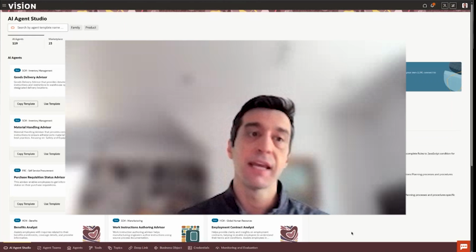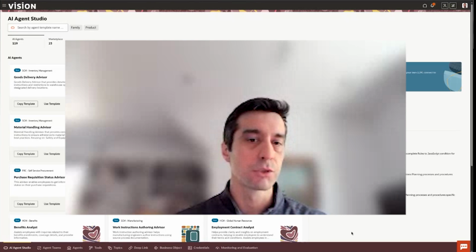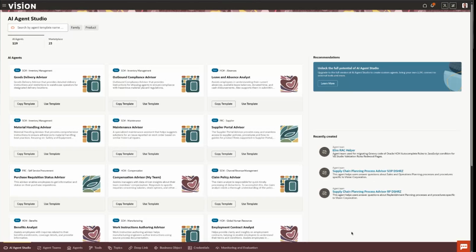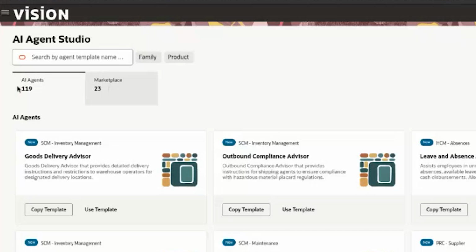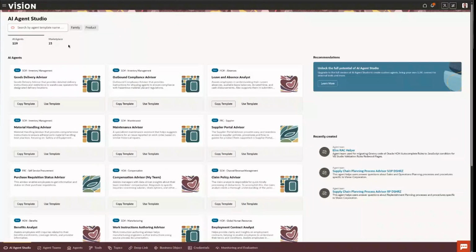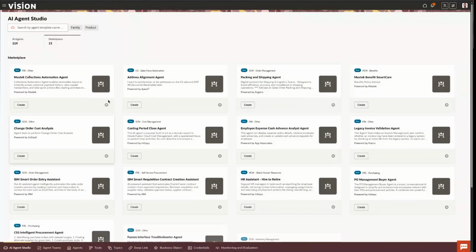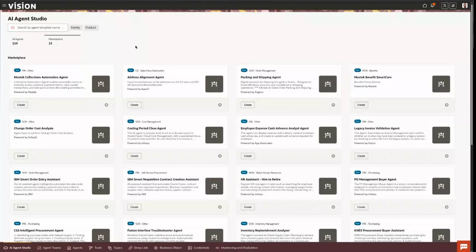Today, we're going to look at the AI Agent Studio new updates for the 25D release. First, we'll start with the AI Agent Studio, where you can actually see that we now have a new tile at the top called Marketplace. These are Marketplace templates that partners of Oracle have released and are available for consumption.